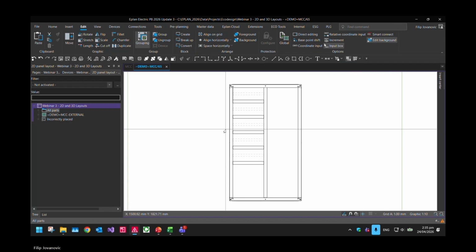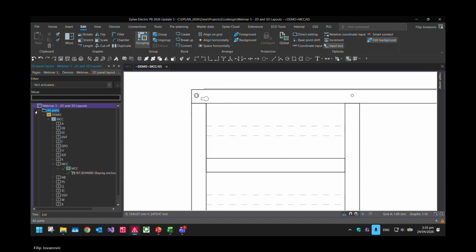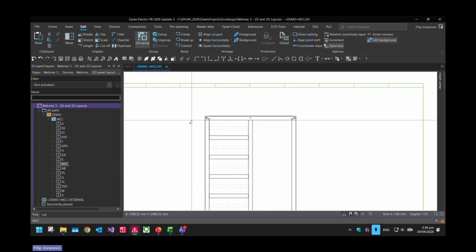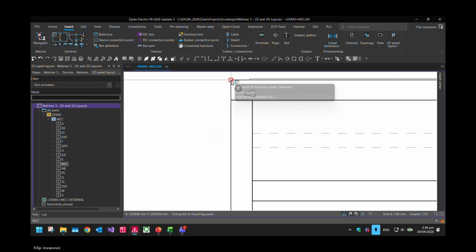So once the DIN and trunking is done, now we need to insert components onto our panel layouts. And there's 2 ways of doing this. So both ways involve going to all parts. Actually, no, so before we do that, we just need to insert a mounting panel first. So let me just do that quickly. Just going to insert it on top.